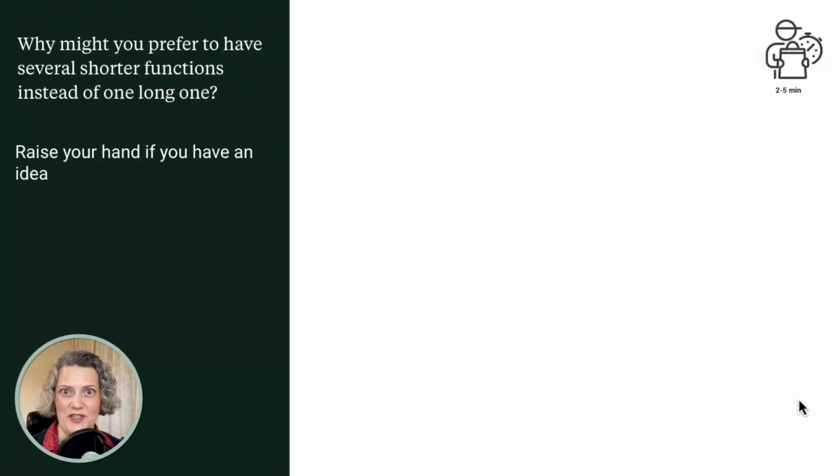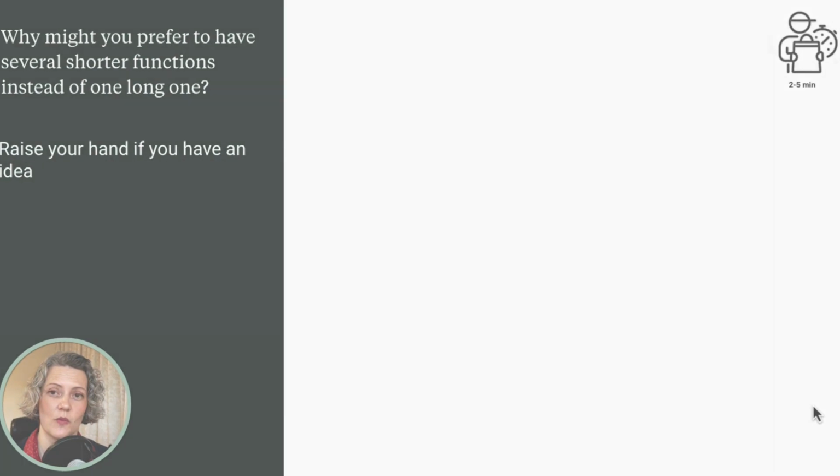First, a warm-up question. Why might you prefer to have several shorter functions instead of one longer one? Raise your hand if you have an idea, and your facilitator will write what you say on a note. See if you can come up with 3 or 4 reasons why you might want several shorter functions instead of one longer one.